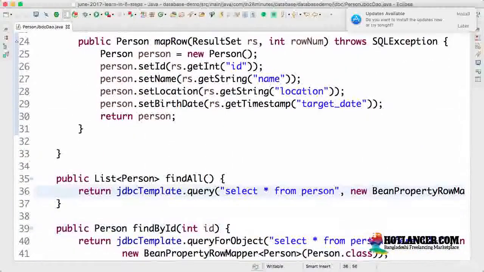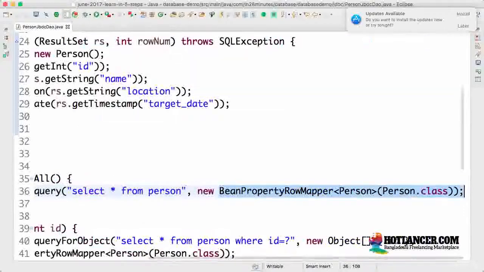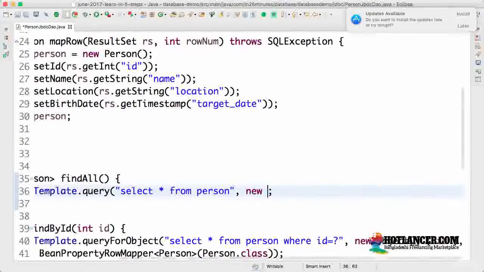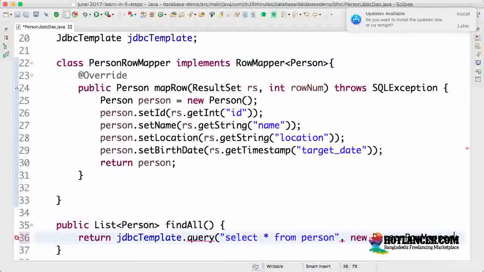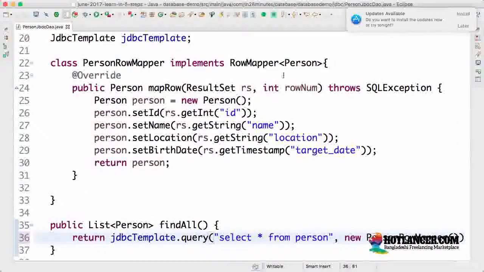And over here, now, instead of using this BeanPropertyRowMapper, what I can start doing is use PersonRowMapper. So I can say new PersonRowMapper. For the person object, it does not make a huge difference because the exact names match. So ID is ID, name is name, location is location. Actually, this should have been birth date. Where did I get the target date from? Okay, birth date. So birth date maps to birth date.